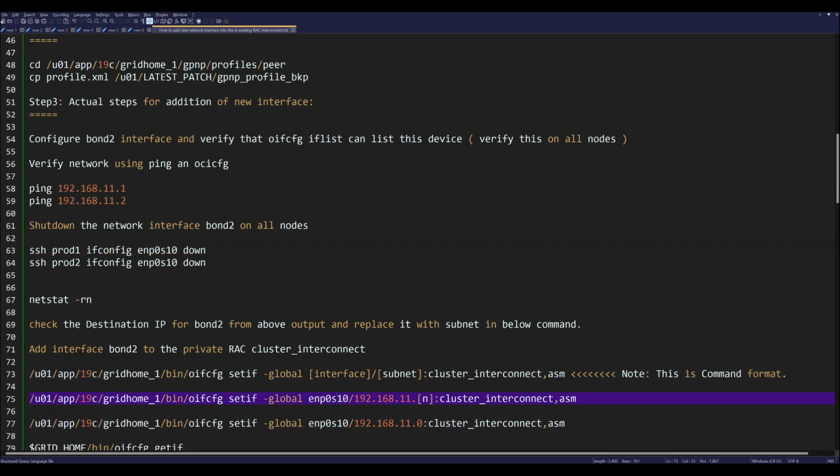So in this case, the bond name is ENP0S10. Probably in your case it might be slightly different, maybe bond2 or a private bond, something like that. It really depends on the environment. Then we have to mention the subnet, which is 192.168.11.0 in this case. And then you also have to mention what it is used for. Generally the private interface is used for cluster interconnect, and also for ASM. We have to execute this entire command as it is from the root user.